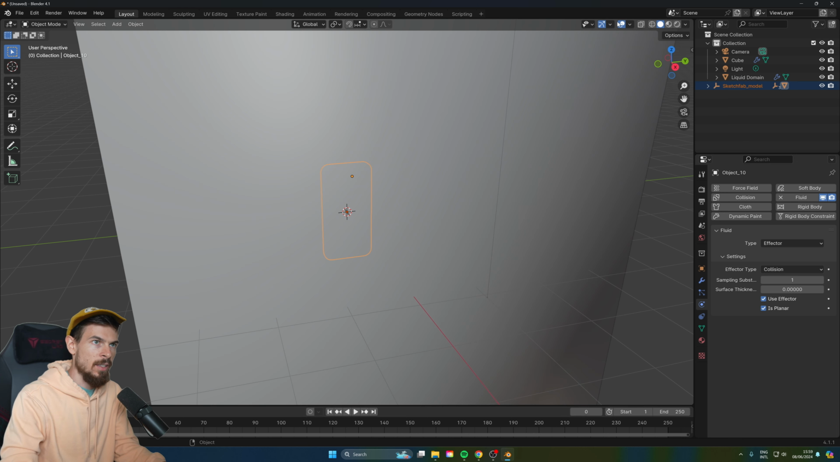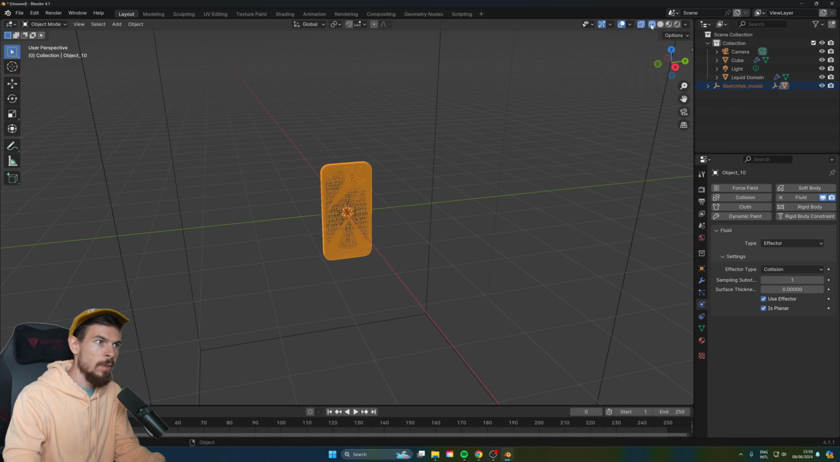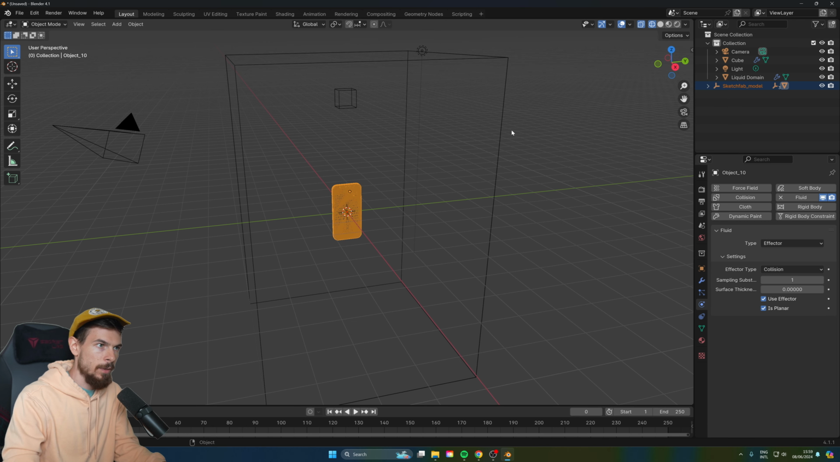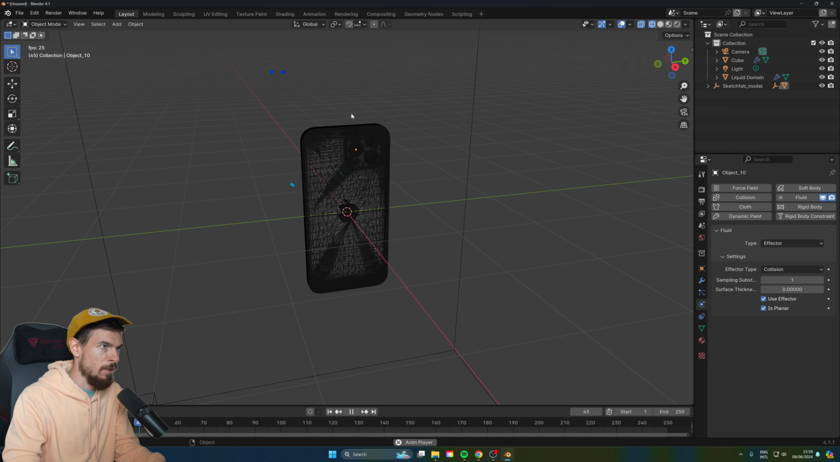So if we turn the domain back on, and up here, we'll just do viewport shading mode. We should see the preview of that. And as you can see, boom, it does collide, but it doesn't look too good. It looks like it's colliding much higher up here than it should, but don't worry.